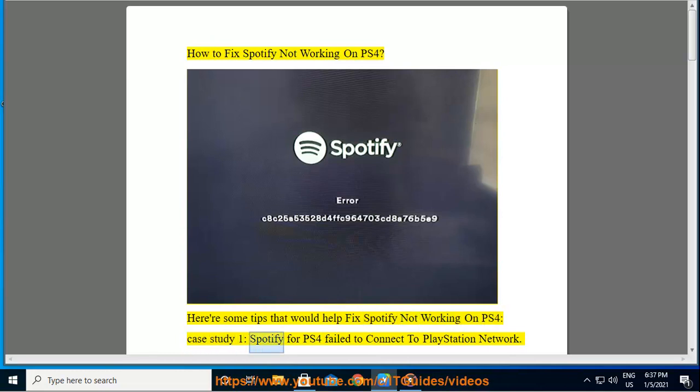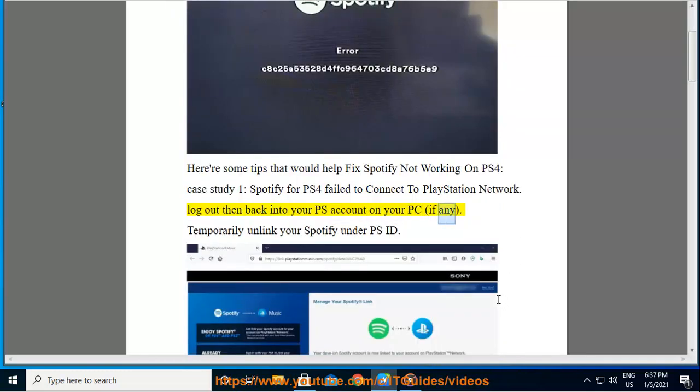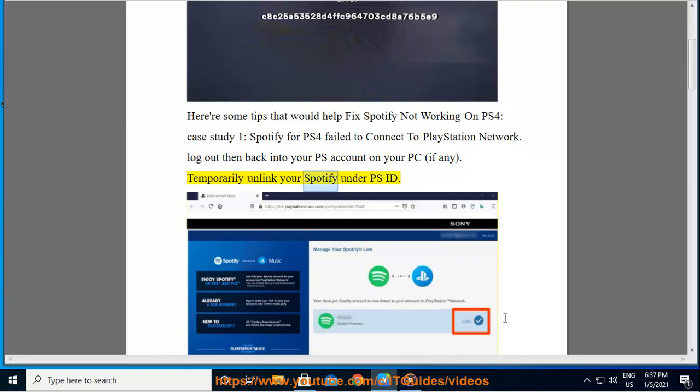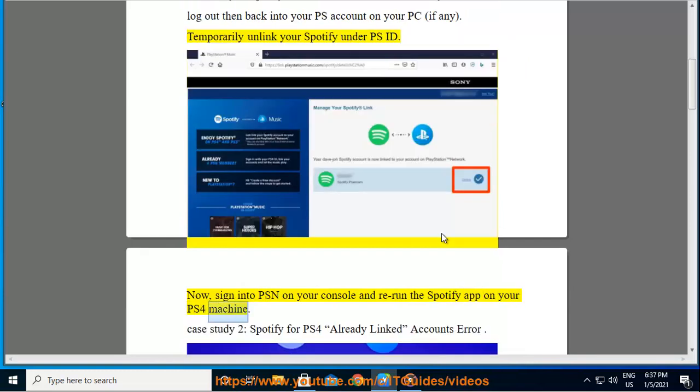Case study 1, Spotify for PS4 failed to connect to PlayStation Network. Log out then back into your PS account on your PC, if any. Temporarily unlink your Spotify under PS ID. Now, sign into PSN on your console and rerun the Spotify app on your PS4 machine.